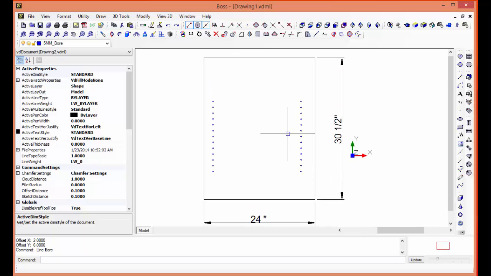Now, if I want to add a route in the back of this part, I'm just going to go back to the command line and type in RT for route, a layer name. So let's make this a 1/4 inch dado. Hit enter. It's asking for width in X, so I'll make that 0.25. Height in Y, I'm going to make it 30 3/4. The depth of route, let's make it 3/8, 0.375.